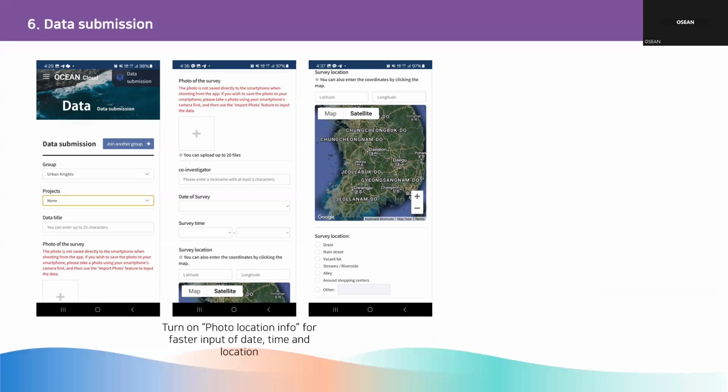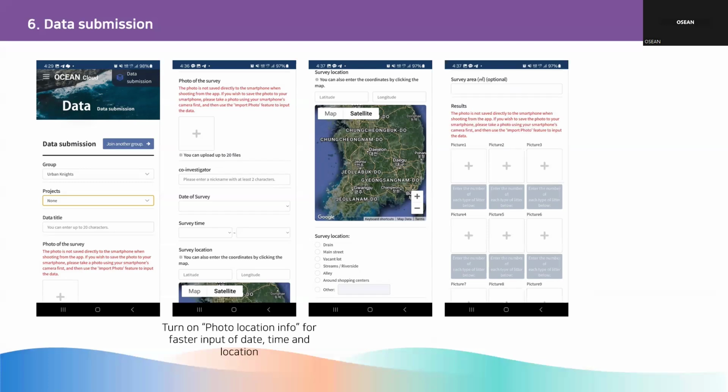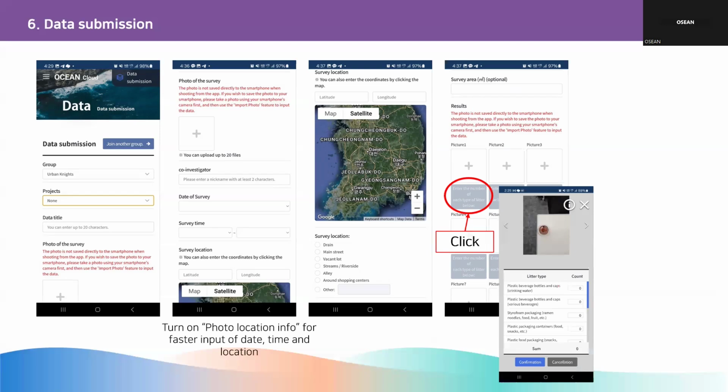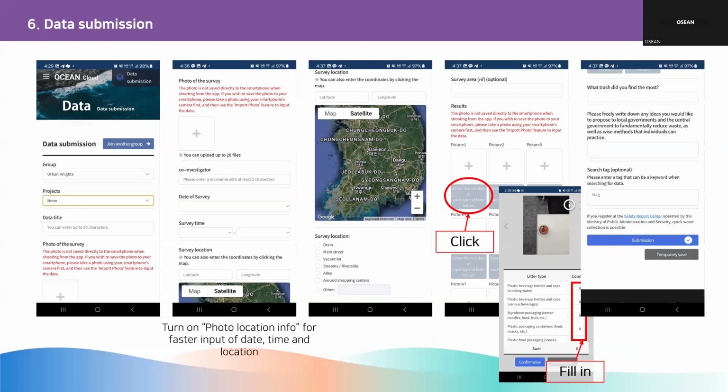Once this is done, please choose the survey location and upload your photos in the results. After you have uploaded your pictures, you will need to click this, enter the number of each item of litter, and then fill in all the numbers of each item that you have identified. You will need to repeat this for all the pictures that you have uploaded. And then finally, the remaining sections of the data submission are all optional to fill in, so you can skip them. Click the submission button and you have successfully submitted your first data.